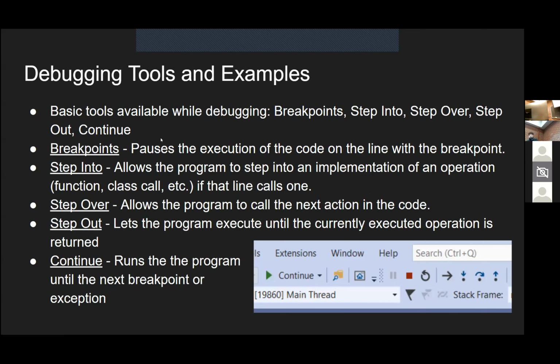So, basic tools available with debugging. These are the things you'll be using if you want to use a debugger. First are breakpoints. You'll click next to the line number, and it'll allow you to pause the execution in the middle of the code, which is really nice because you can see exactly what the variables are at that point.